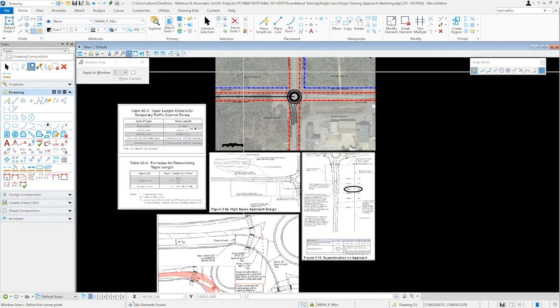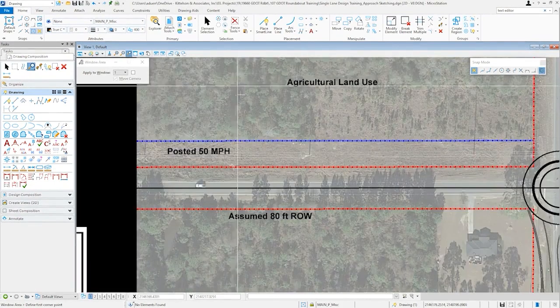Now, you may recall that the western leg was posted at 50 miles per hour, so we can assume that the design speed is 55 miles per hour for this exercise.